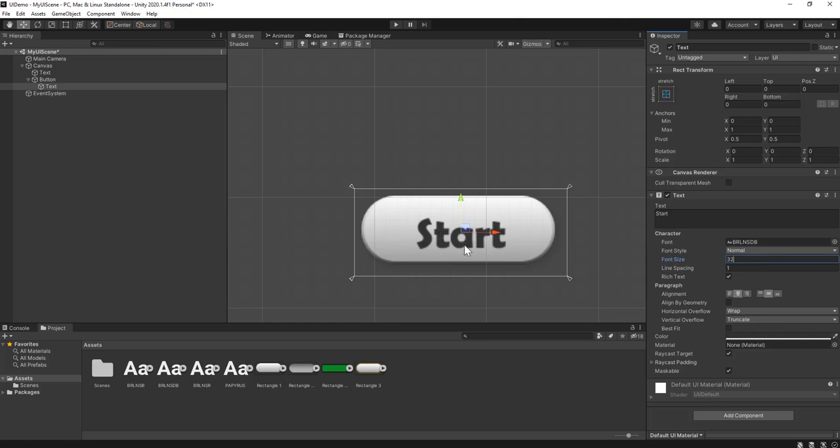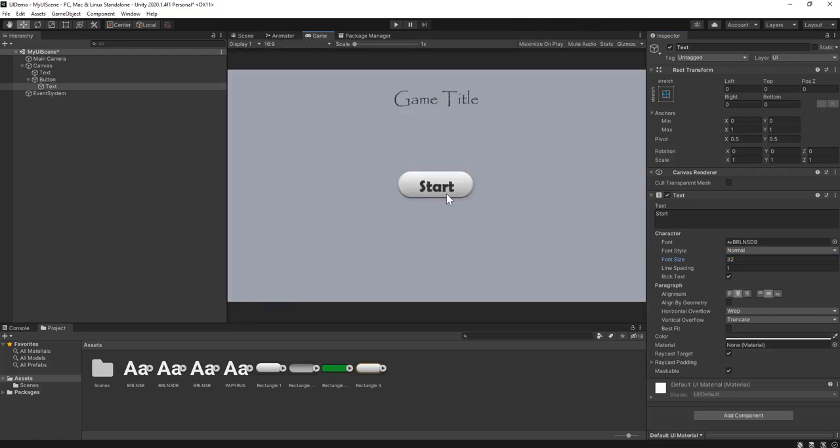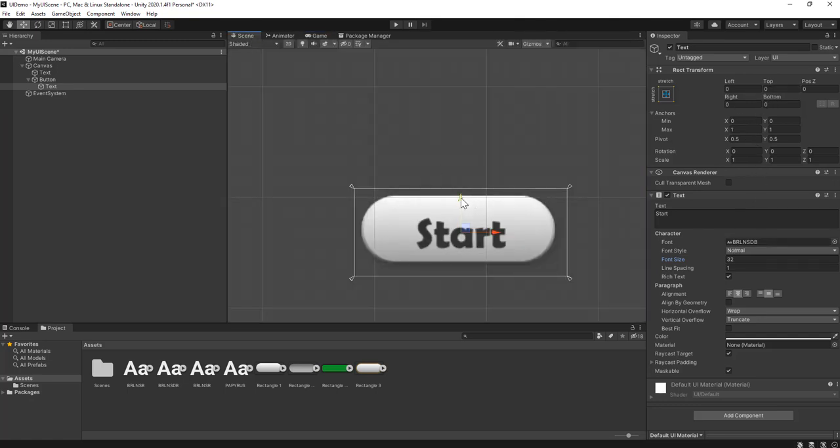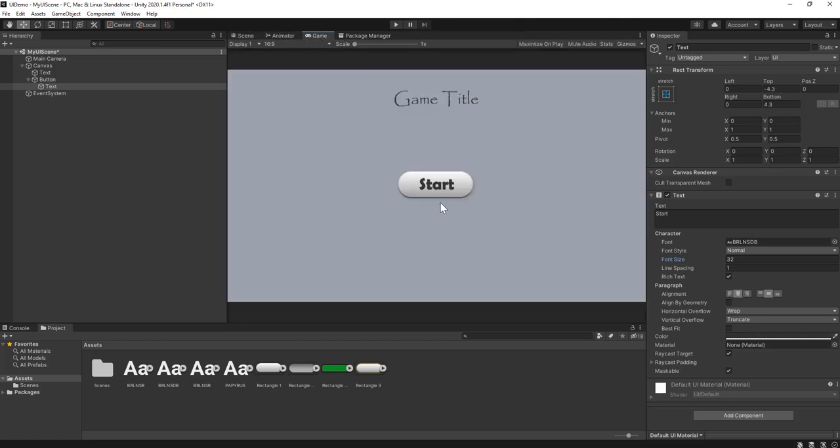It also feels to me like it's a little bit too low on the button. If I go to the game window, I can take a look and see this doesn't feel quite right. So I might want to raise it a little bit, which you can do just by dragging it slightly on the button. And now it is pretty well centered in the height of the button.